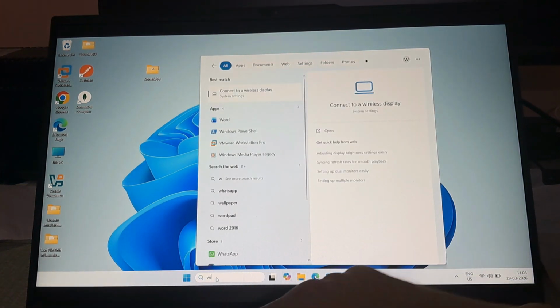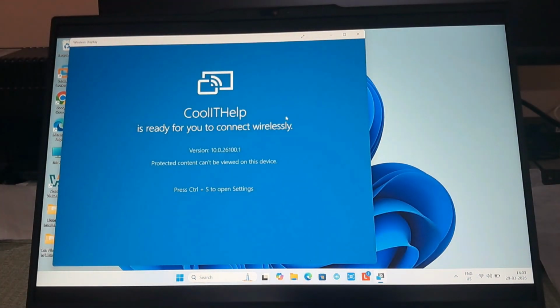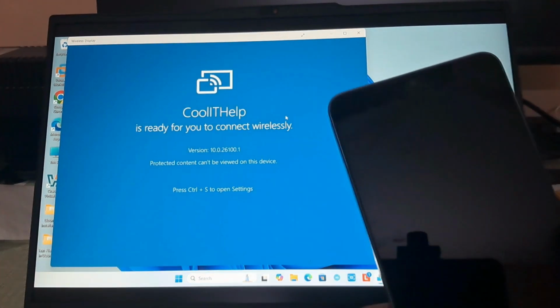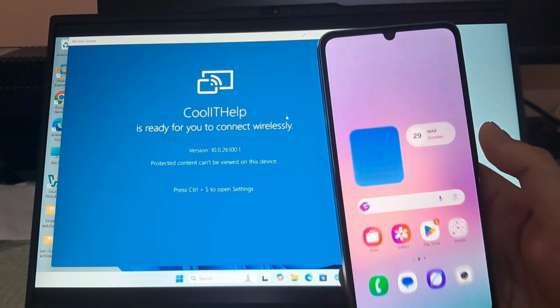And now in the search box, type wireless display. You will see this kind of option. Click and then this blue window will appear. You will have this message: your PC name is ready to connect wirelessly. Now come to your Android phone.